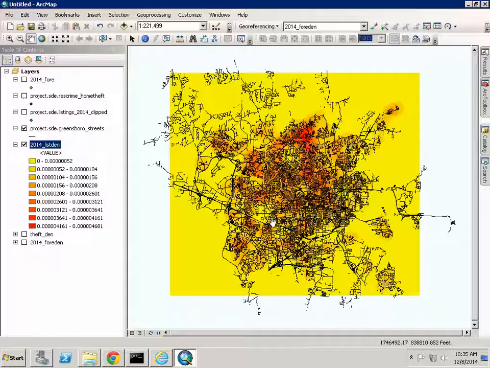Now, understand that the crime data is covering a larger swath of time than the listings are, but you won't see much of a difference if we were to break out 2014 crime for this particular home theft. It really follows along the same pattern.